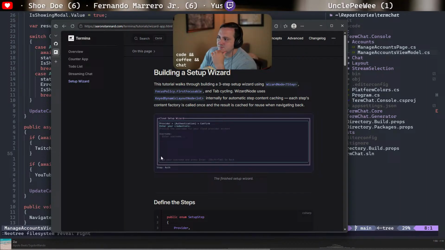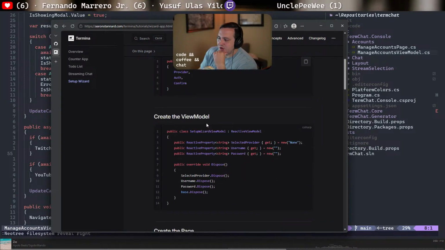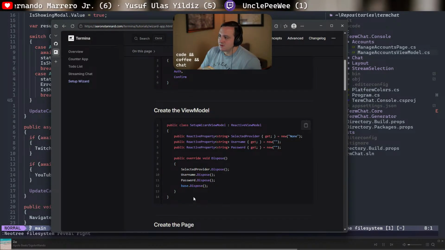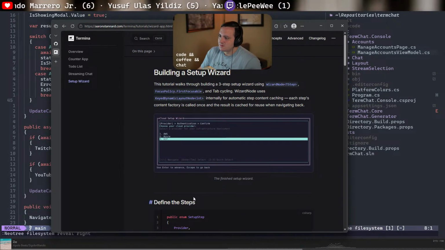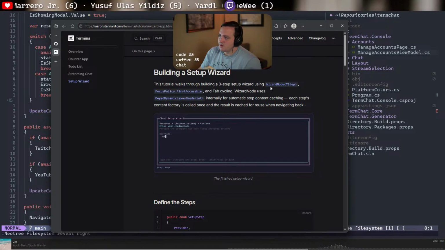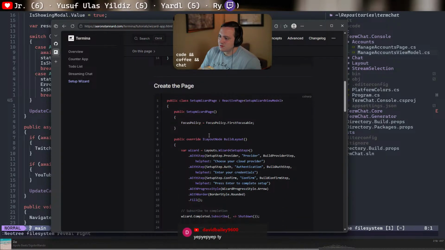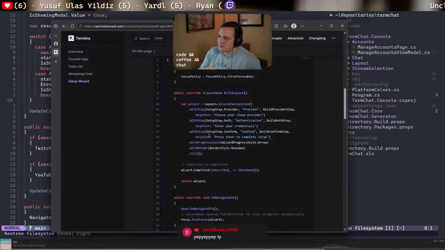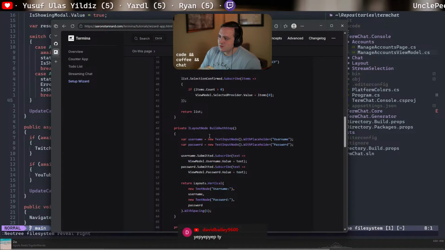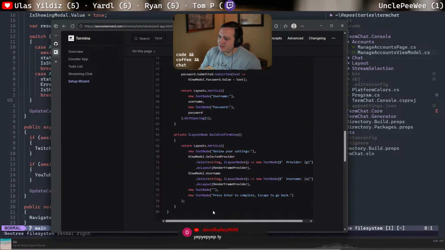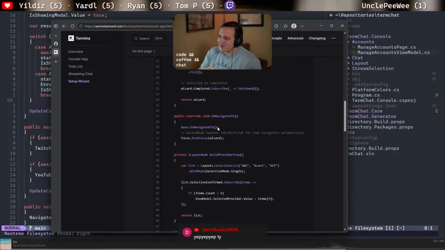No big deal. This is a new tutorial though. I haven't actually seen this. I should probably replace my account screen with that. Wizard node. That's a new node. They must have just added that. Now I'm getting distracted. Man, C# is way more fun to read and write than Python.